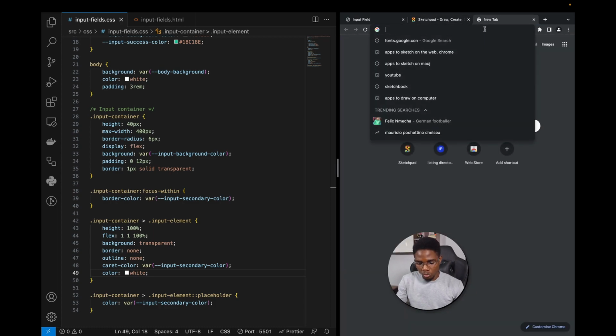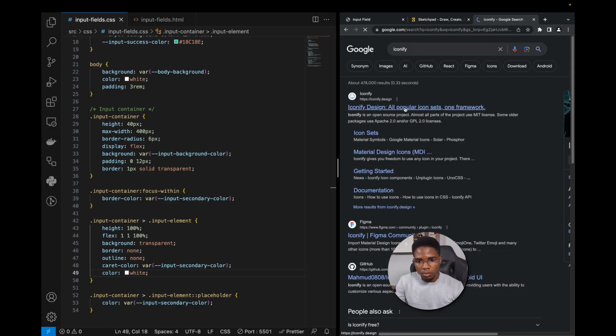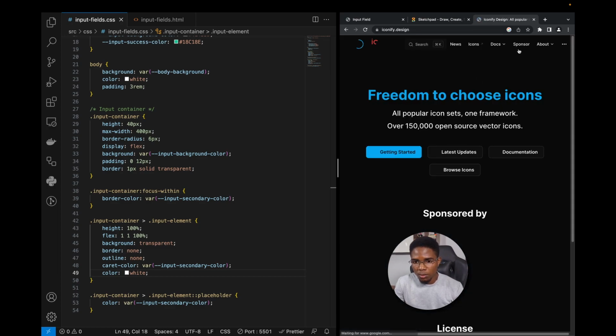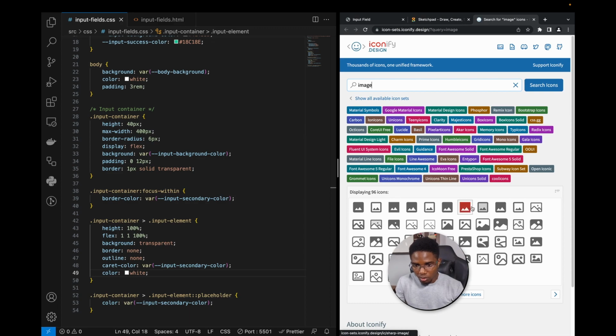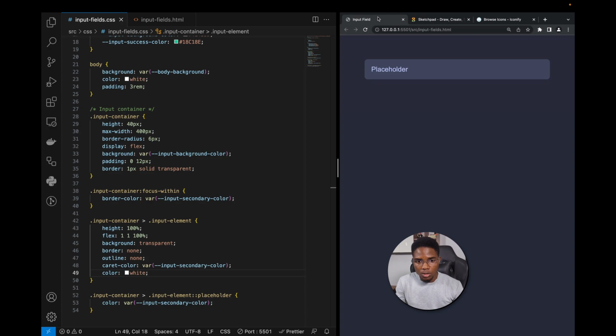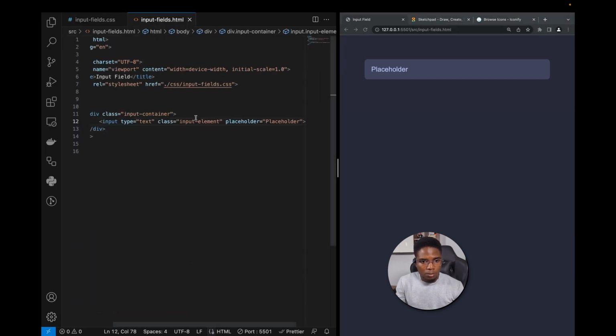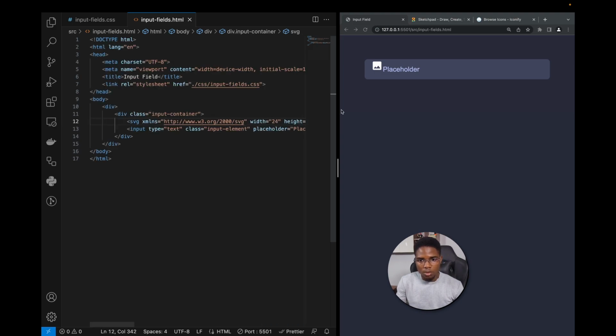Okay, so the first thing I want to do is look for some icon in Iconify, and let me search for the image icon. Let's say this looks good. Copy this SVG and paste it before. Yes, this looks good, but we have some issues now.